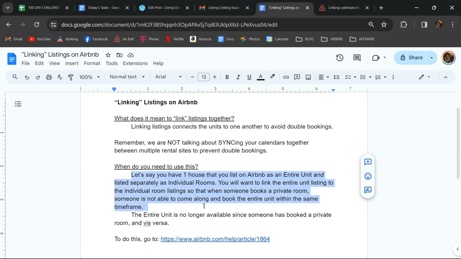So let's say that you have one house, one unit that you list on Airbnb as an entire unit, but you also want to list that unit as far as having private rooms so that someone can either book the entire unit altogether or multiple people can book rooms in this unit, at different times. And maybe they all have a separate private room, but they share the living room, dining room, things like that.